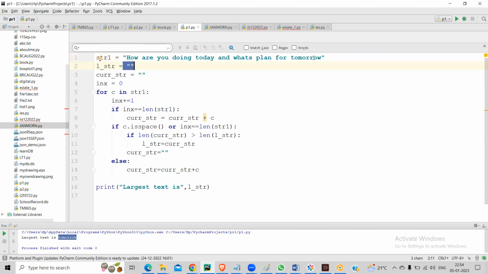There's nothing here. And now, if it is not space, I'm creating a current word, current string, which is blank. And this current string is current string plus character until you get a space. So first this else is going to run. It's going to take blank and add a character H, then O, then W, until it is a space or the last character.